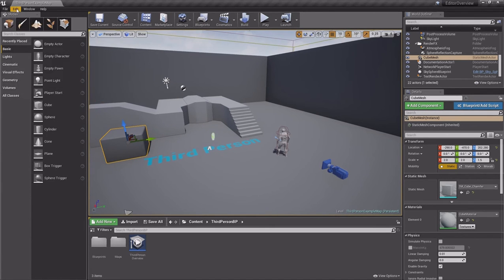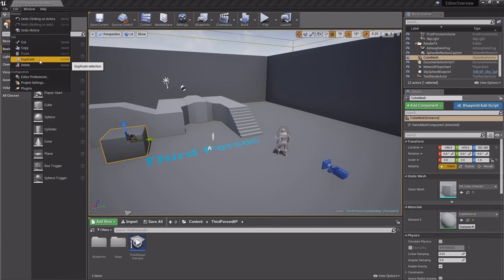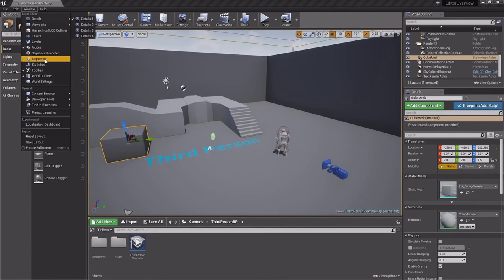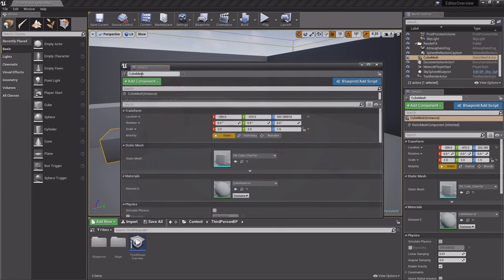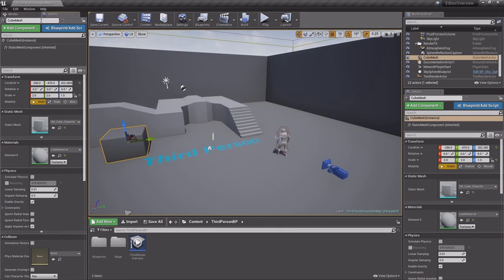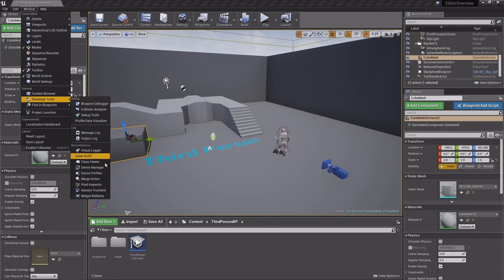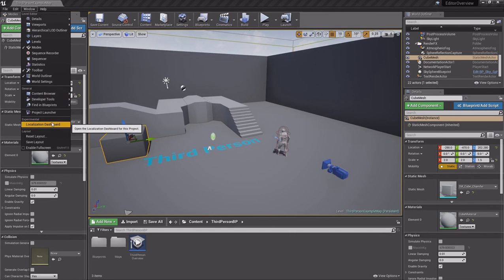Our Edit menu is for undoing, copying, pasting, and duplicating, but also quick access to our preferences and settings, as well as our plugins window for adding and removing plugins to our project. The Window menu is for windows. This is where we can get access to things like maybe a duplicate details panel. You can dock this extra one somewhere else and now have two details panels.